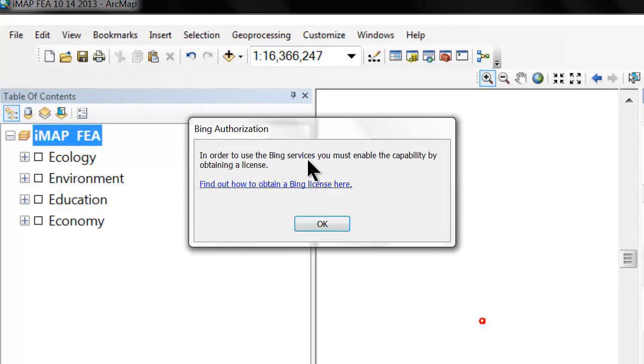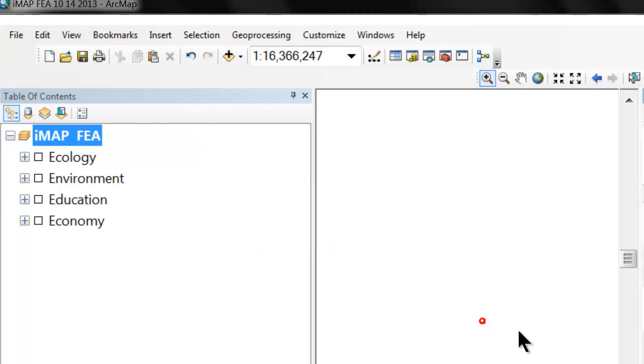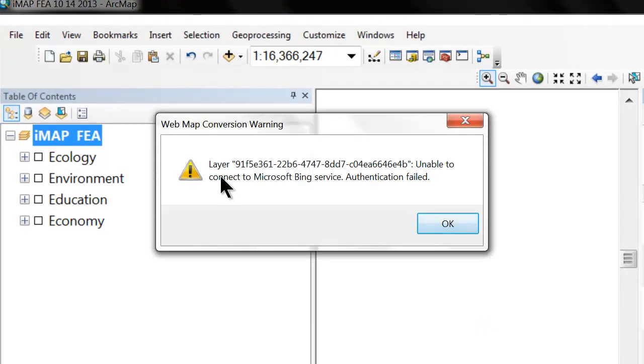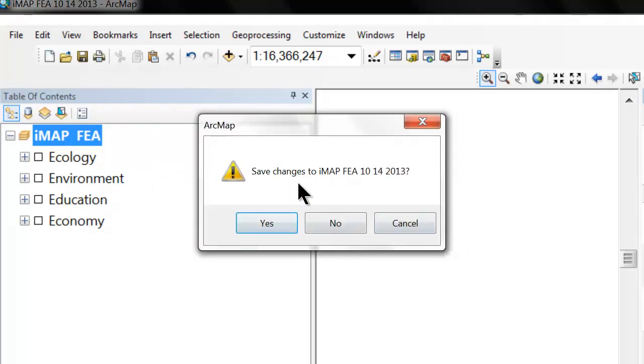In order to use Bing search, you must enable the capability of obtaining, find out how to obtain. Okay, so it's interesting how Explore, Google, Bing, and S-Rate have all these kind of territorialities. So it's unable to connect to Bing. Notice that it didn't connect to Google either, but somehow you have to open your laptop to Bing, so it failed.